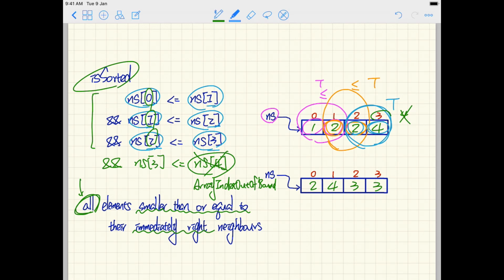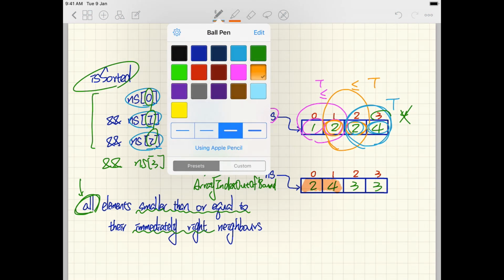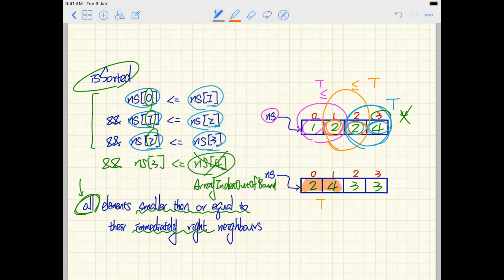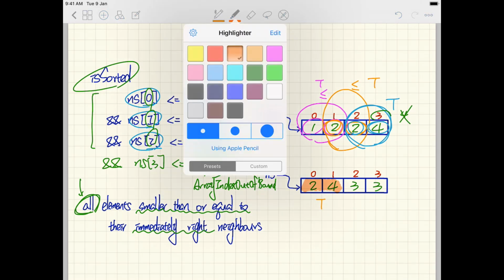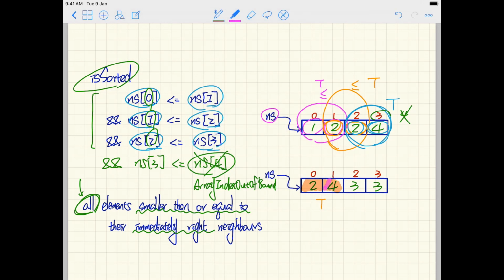Let's see one more example. Okay, let me use a highlighter here. So now we want to say ns0 is less than or equal to ns1. So this is simply just true, right? So the orange part is simply just true. Okay, what about the second one? Let me choose pink. So now we say ns1 is less than or equal to ns2, so the pink one. Would that be true or false? So 4 less than or equal to 3? No, that's going to be false.